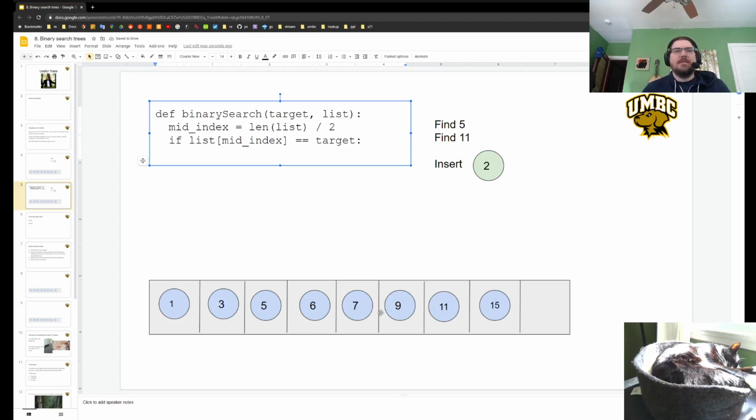So we'll look, let's see, there's 8 values here. So 8 divided by 2 would be index 4, which would be 7. So we would look at 7 and we would say, is 7 5? And we go, no. But if we were looking for 7, we would say, yes, I found it. So let's put that in there. We would return true.